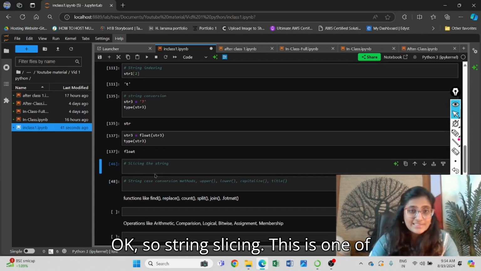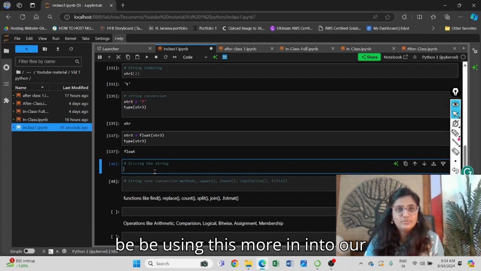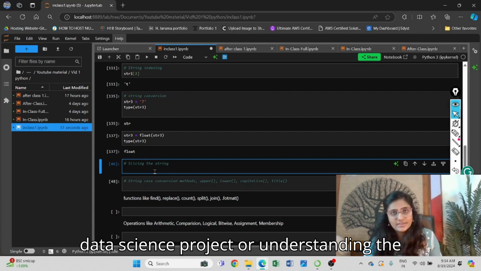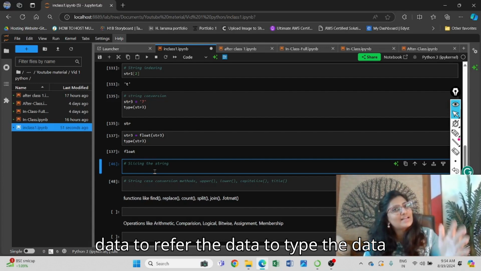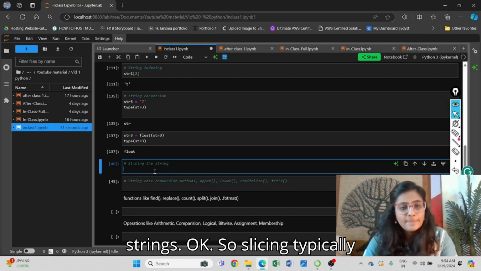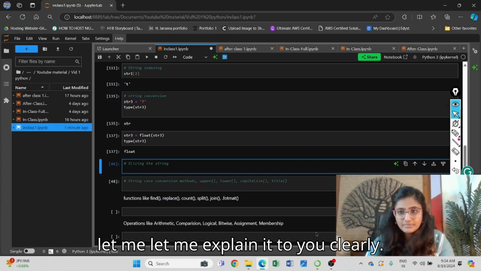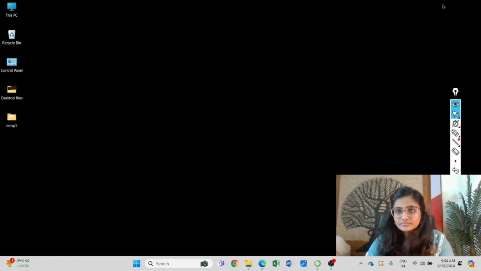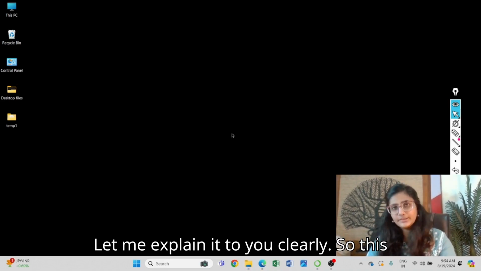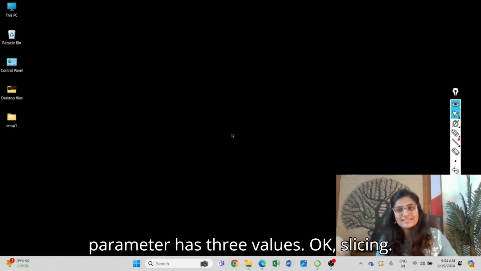Okay, so string slicing, this is one of the most important things, because we would be using this a lot in our data science project, or in understanding the data, to refer to the data, to slice the data to get only the substring of the strings. Okay, so slicing typically has three parameters. Let me explain it to you clearly. As I told you, slicing typically has three values.